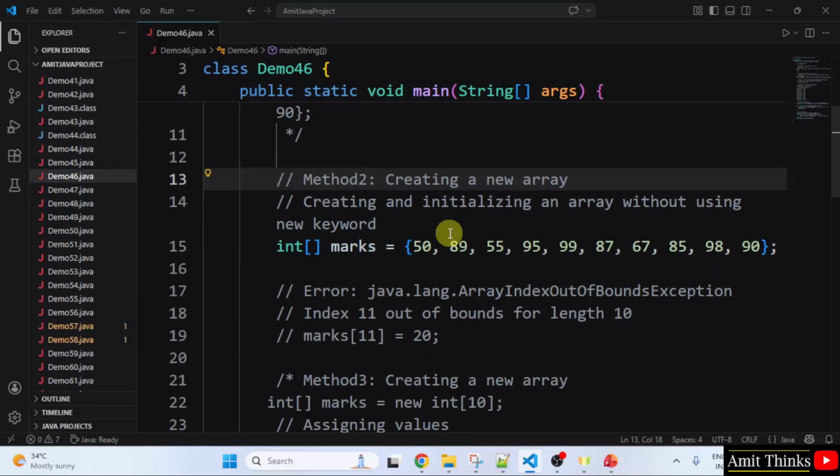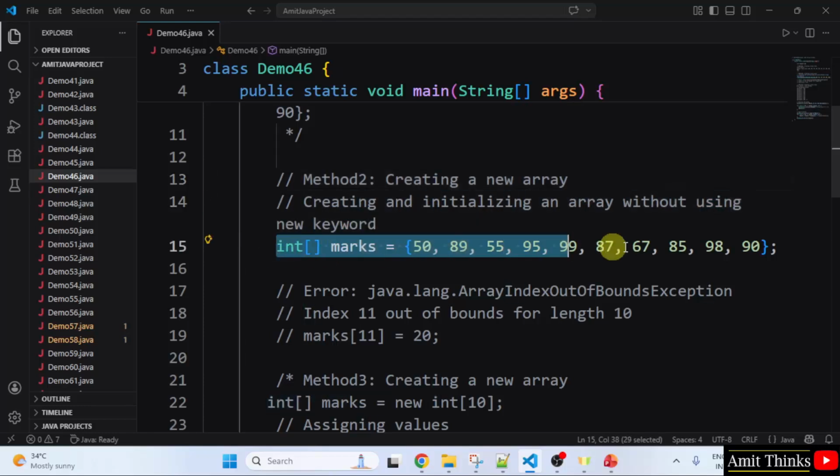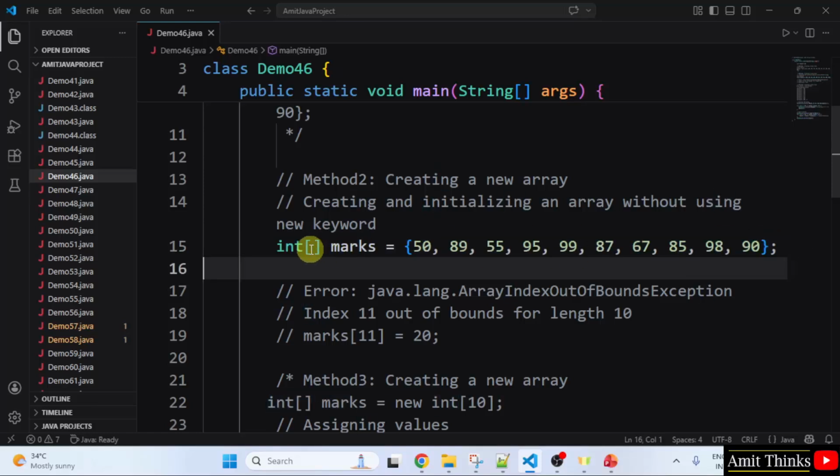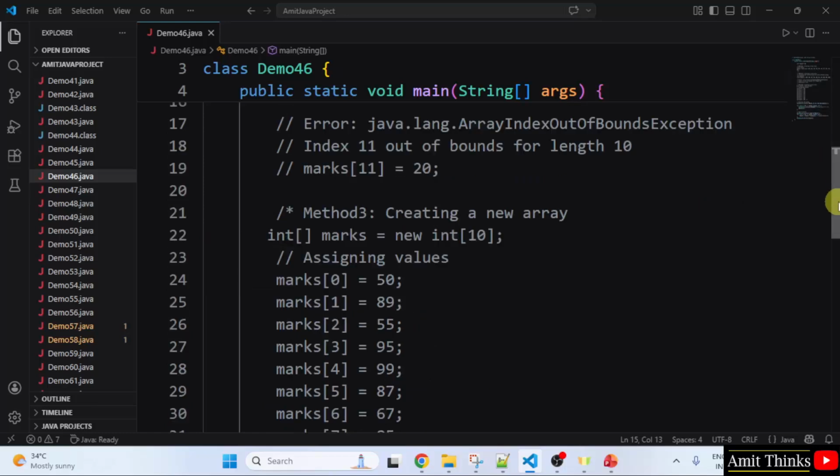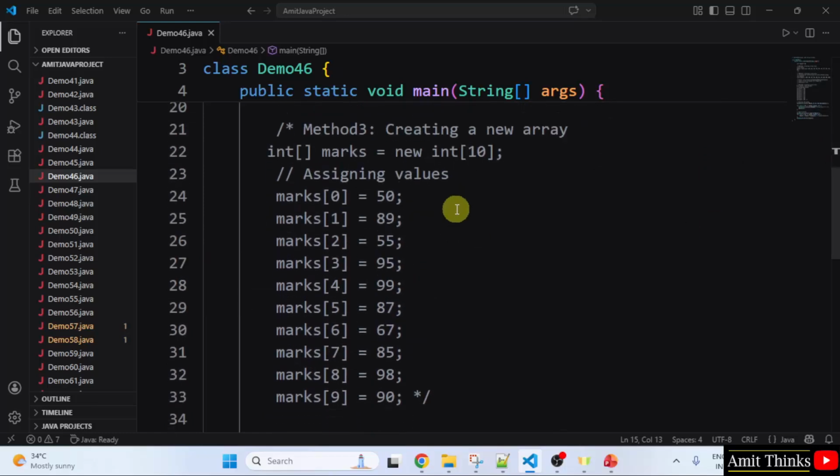Then comes your method 2, in which we are creating a new array without using the new keyword. We added it in a single line, but there was no need to add the size because the flow of execution now knows that we have 10 elements. There is no need to add the size. Then comes your method 3, in which we have added the size also and assigned the value one by one.